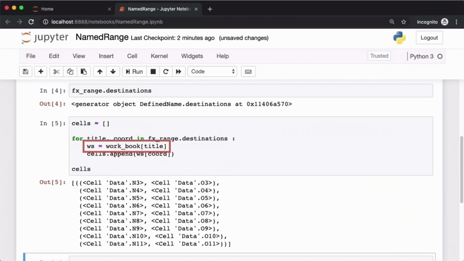So we get the title as well as the coords and then index into the workbook using the title, store the resulting worksheet in a variable called ws, and then go ahead and access the underlying cell by indexing into that worksheet using the coord variable. And this finally gives us an individual work cell which we append to our cells array.